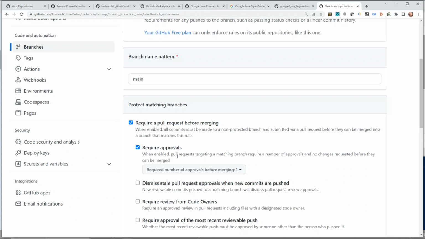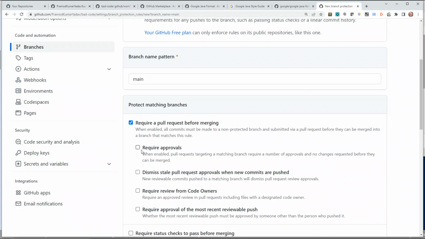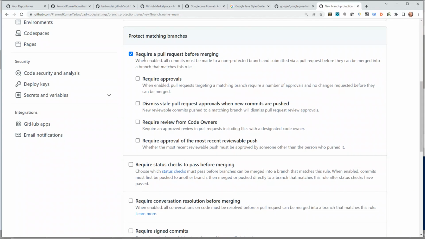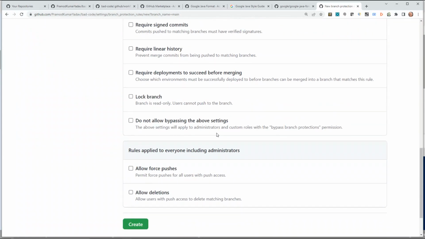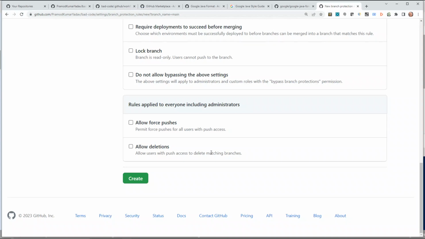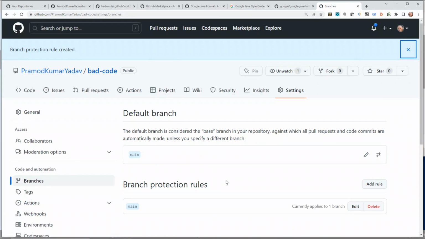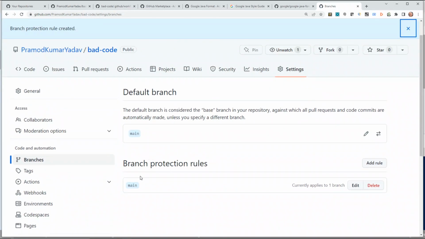because I'm just giving a demo, I'm the only person, I will remove this check for require approvals, right? So what I'm going to do is, at least it requires a pull request before merging, so that people don't accidentally push bad code to the main branch. So let's just create it, and okay, now we have the authentication in place. And just one more time, let's try to do this exercise again, right?